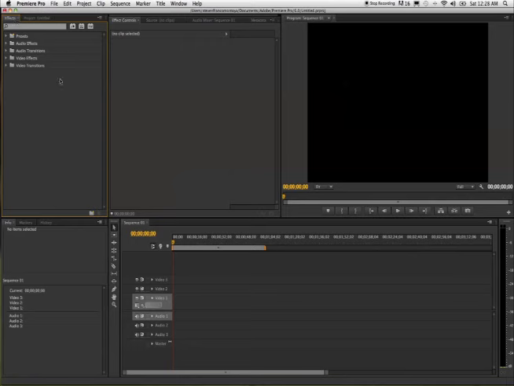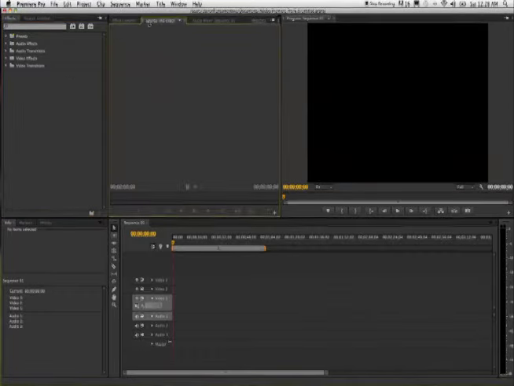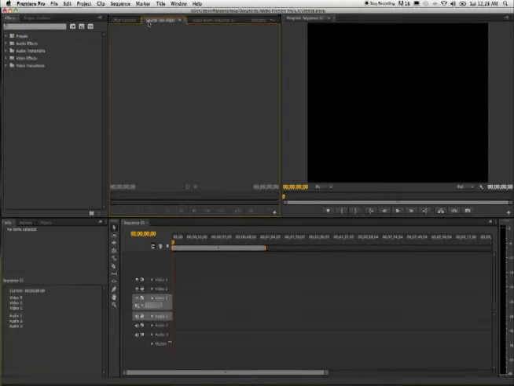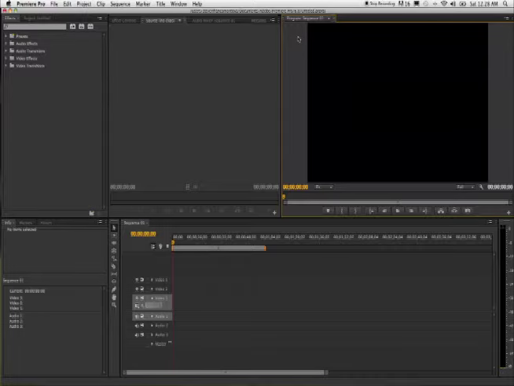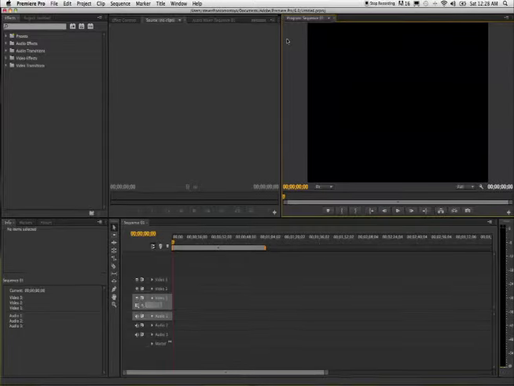It's very important to be very organized. What I would do is I will create a new bin and try to organize all my projects. Now we're going to go into the source monitor. That's where you can preview all your raw footage, all your imported video and stuff like that.